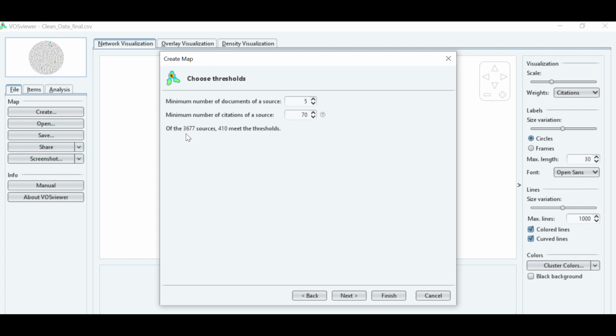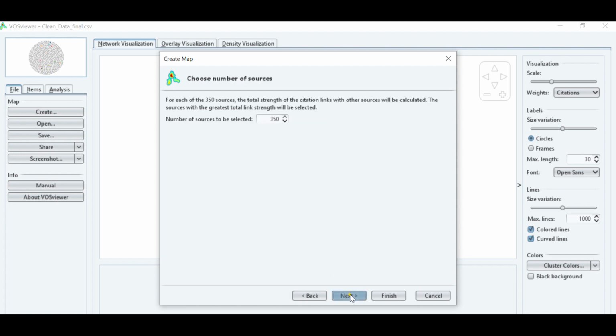So out of the 3,677 sources, only 410 have at least 5 documents with a citation of 70. We can decide to increase the citation to 100, and we have only 350. So we plot this. Check to confirm.